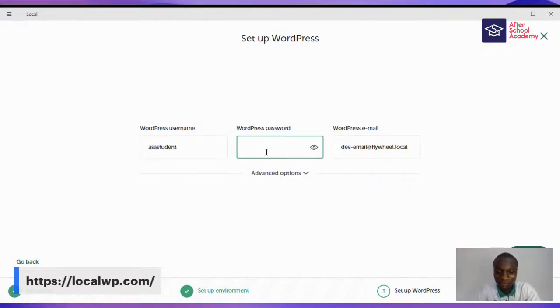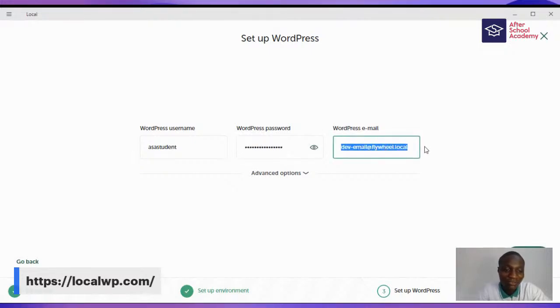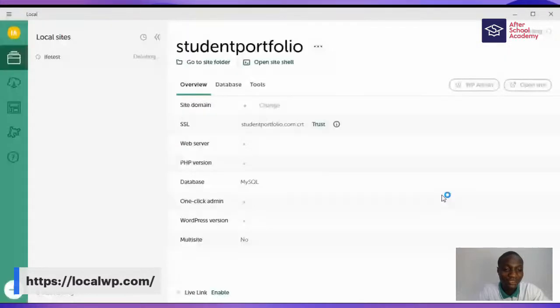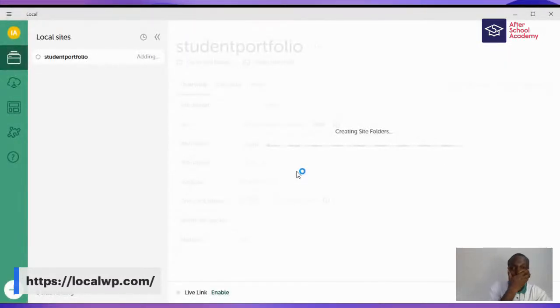So WordPress password, students at ASA class. So let me see it, students at ASA class. Hopefully I will not forget. Email, let me use my email. Okay. So is this a WordPress multi-site? No, just leave it as no, don't worry. So add site.